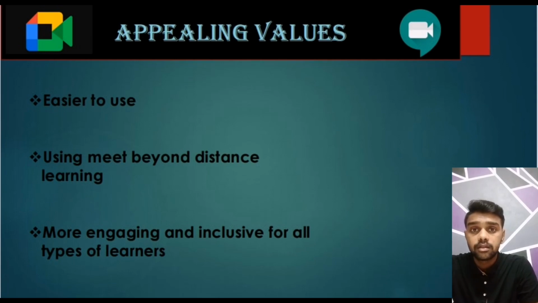In addition, these are the three appealing values of Google Meet. It is easier to use, using Meet beyond distance learning, and more engaging and inclusive for all types of learners. An explanation to easier to use: make it easier to connect with students while presenting.